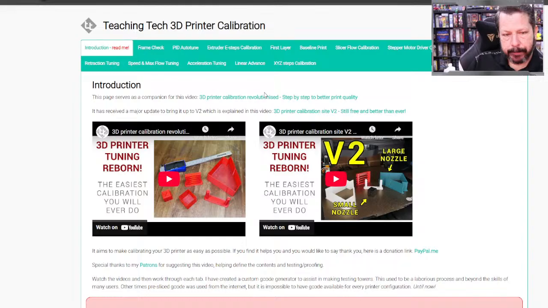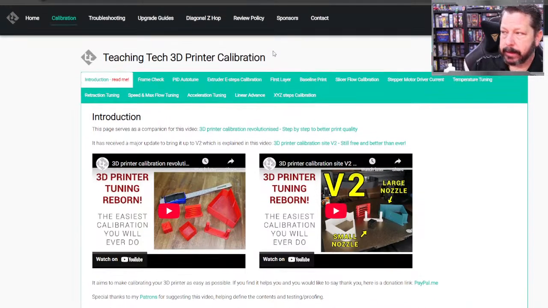But what he's done here is he has written several scripts that will generate files that you can print to tune your printer. And if you want to do all of them, you go through in order, and they're more or less set up in the correct order of what you would do. First of all, just make sure the printer's not wobbly, do a frame check, then make sure all the bolts are tightened and the frame is square, that sort of thing.